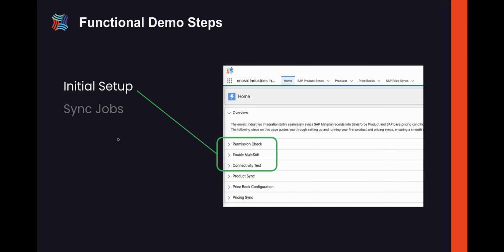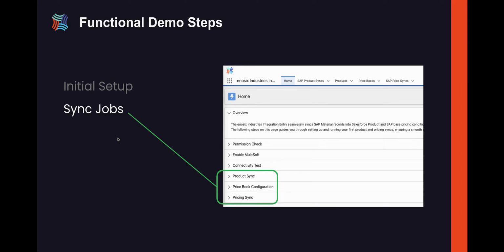There are two aspects to the enosix Industries integration: the initial setup, which we'll cover in a separate video, and the sync jobs, which we'll cover in a demonstration today. The sync jobs will consist of the product sync and the pricing sync from SAP.